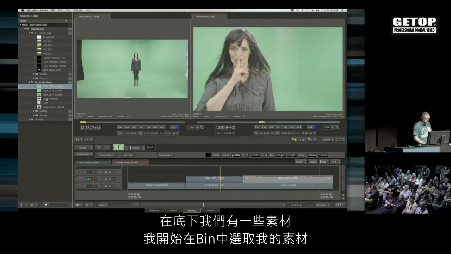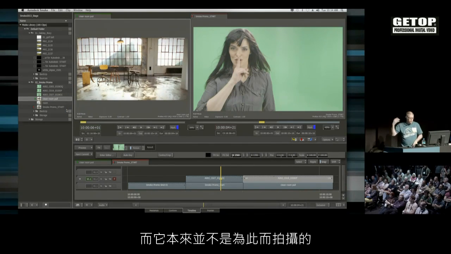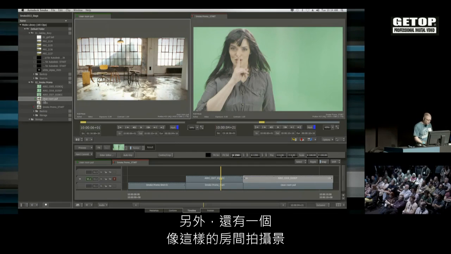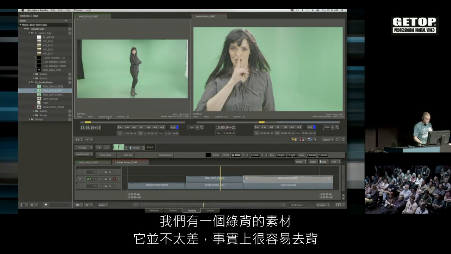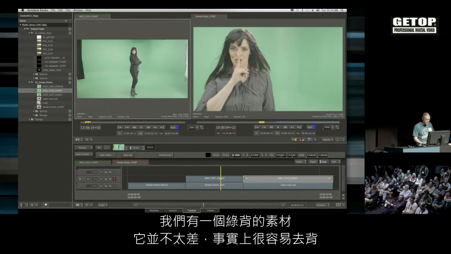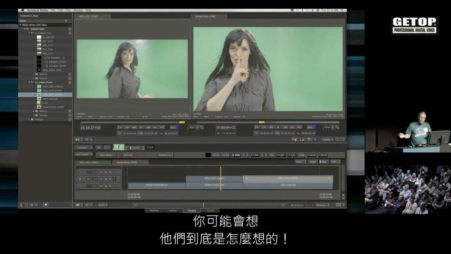If I start selecting my footage over my bin, I've got a clean backplate here that was never meant to be used with this footage, okay? We also have another version of the room over here. And then we have some green screen footage. We've got this one here, which actually is not bad. It's a pretty easy key. But then we have this one where you kind of wonder, what were they thinking?